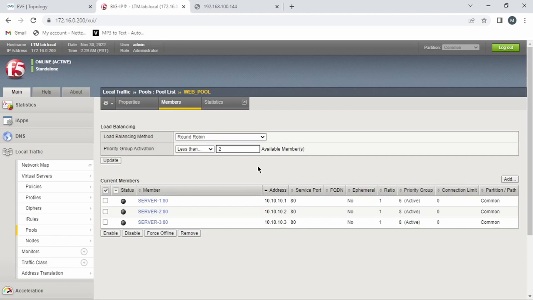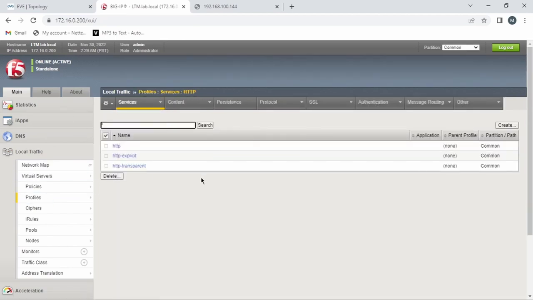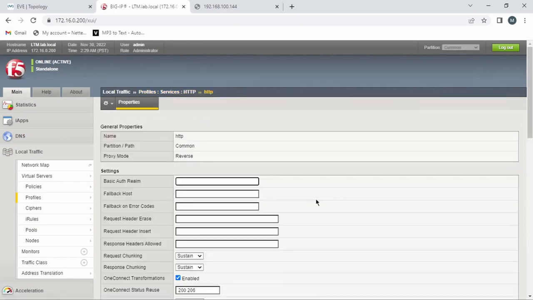We can do that by configuring a fallback host on an HTTP profile and then assign the HTTP profile to a virtual server. So if we go to profiles, here we have this HTTP profile, which is a default profile on BigIP. We will open this, and here is the fallback host. Here we can set any URL that we want to send the users to whenever the pool members are not working. In this lab, we will set it to google.com.